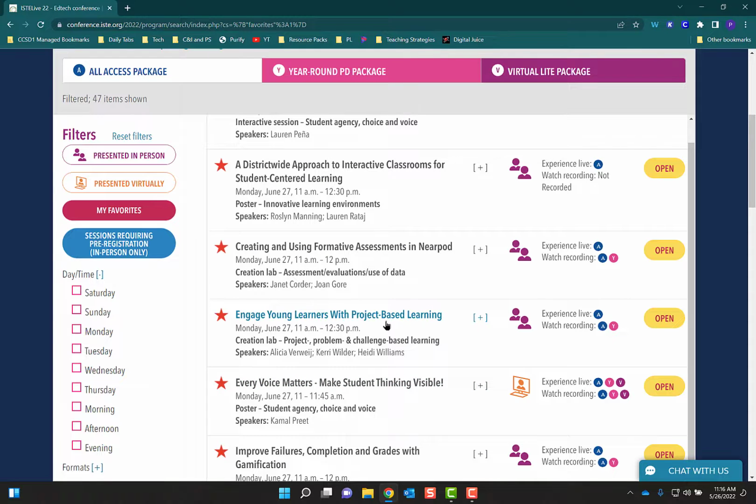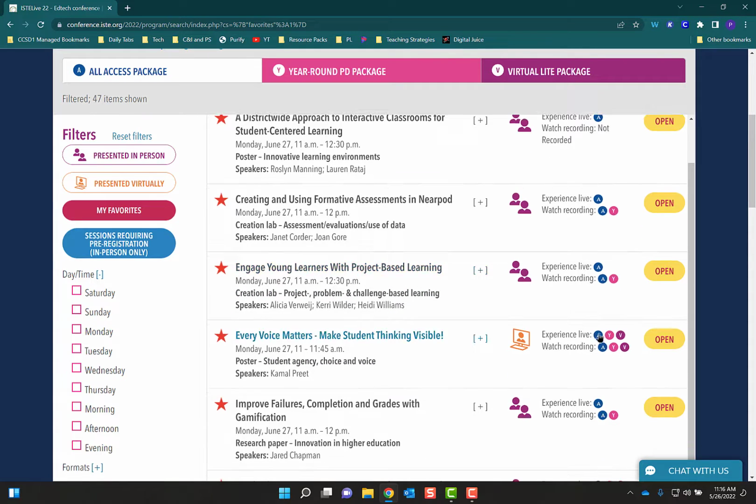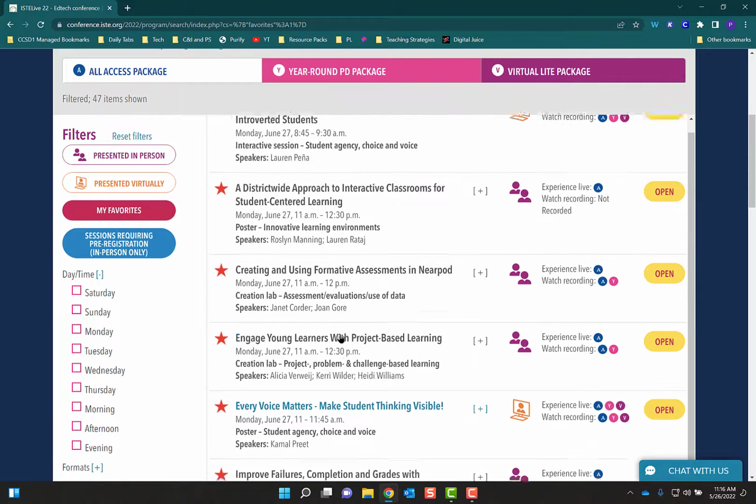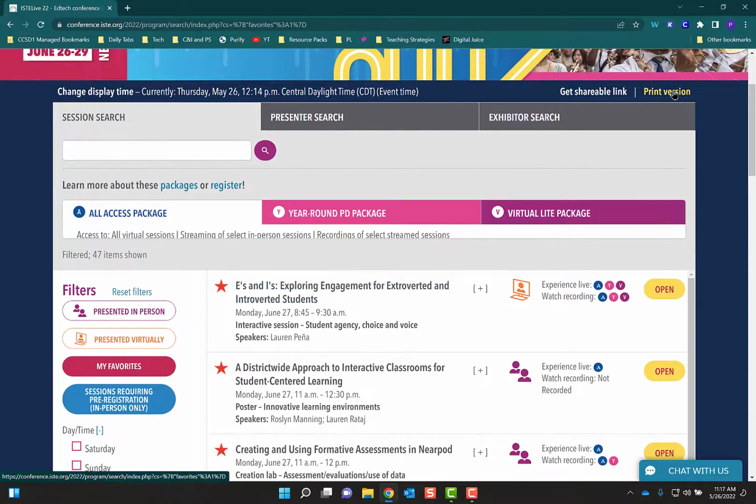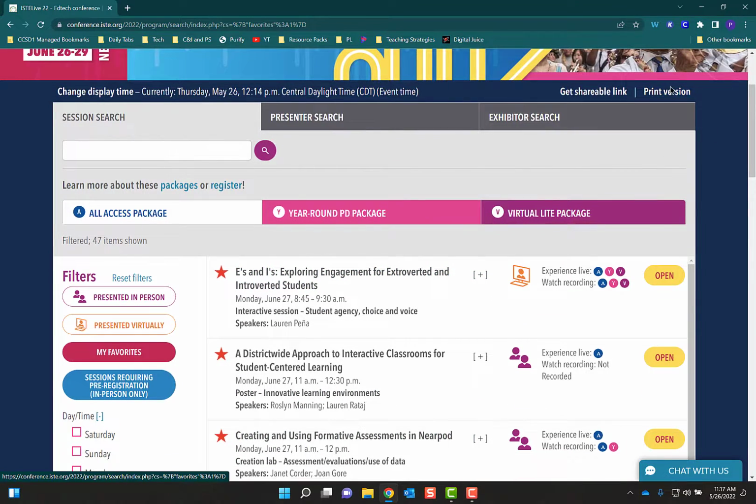Also, not all of them, but some of them are going to be recorded and you can watch them later as well. So once you have your list, then you can come up here and do a print version and print it out if you want, so you can have a hard copy of it.